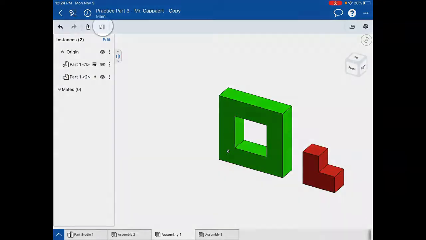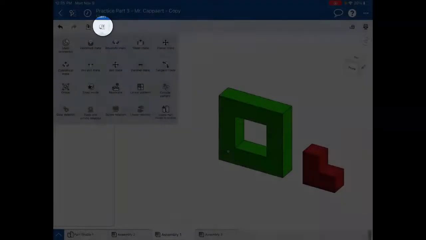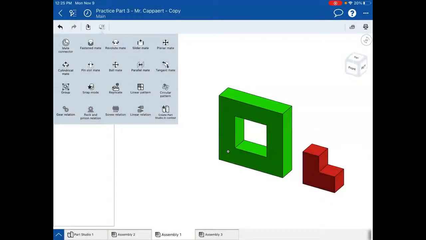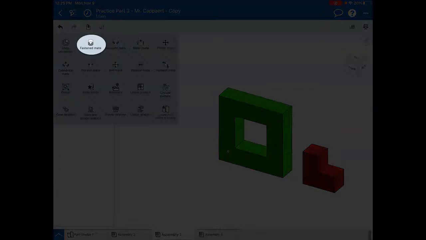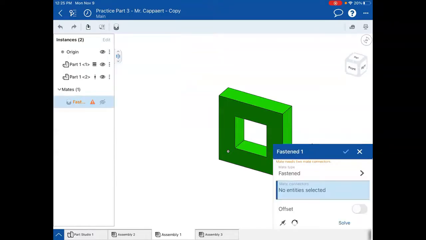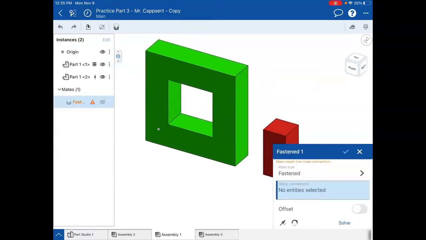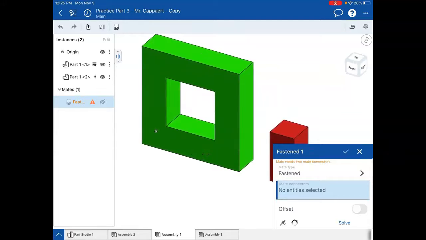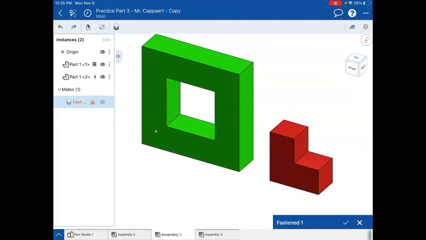So we go to our tools up here at the top, and we want to do what's called a fastened mate, which is going to restrict its movement in the X, Y, or Z direction, and it won't allow it to rotate along the X, Y, or Z axis. So I click on Fastened Mate, and I'm going to zoom in a little bit, and I'm going to hold down my finger. I'm going to get this blue bar out of the way. I'm going to hold down my finger until I get my crosshairs.